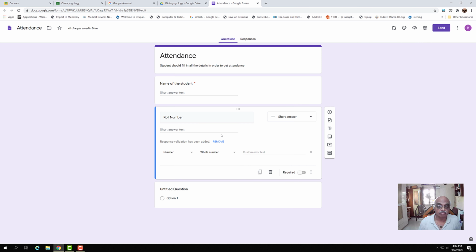So I thought, okay, let us make this a whole number. And now again I am going to push the slider to the required side. So this again is going to be a required answer. The student will have to click and enter the roll number before going into submission.